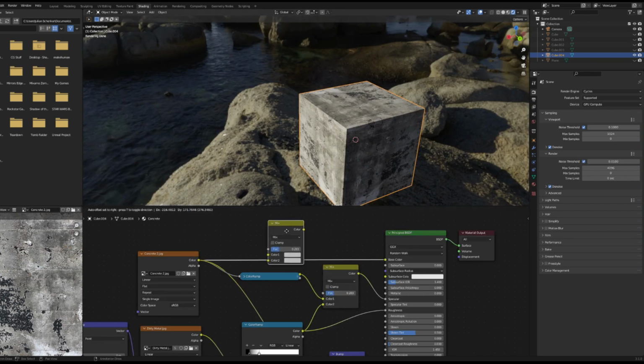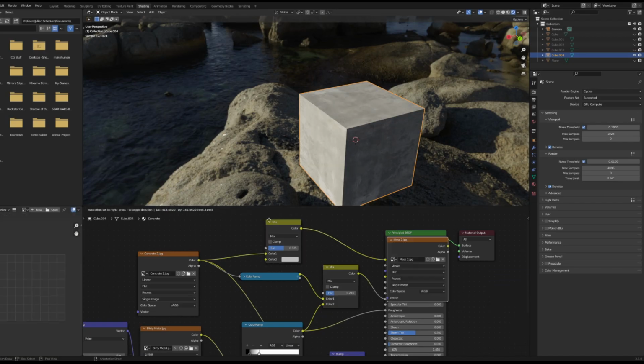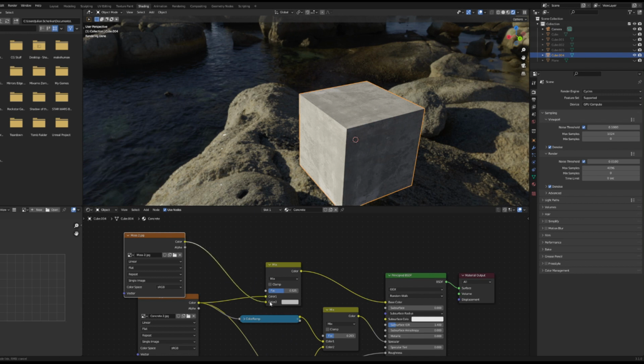All right, so this is looking pretty cool, except it's a little boring. So I'm gonna duplicate over this mix shader, and I'm going to add in this picture of moss. And this moss is gonna be kind of throughout the cube to give it some weathered look. So I'm gonna drag it up here and I'm gonna drag it in.